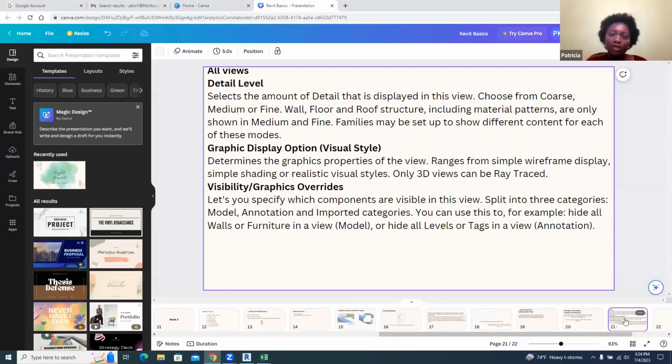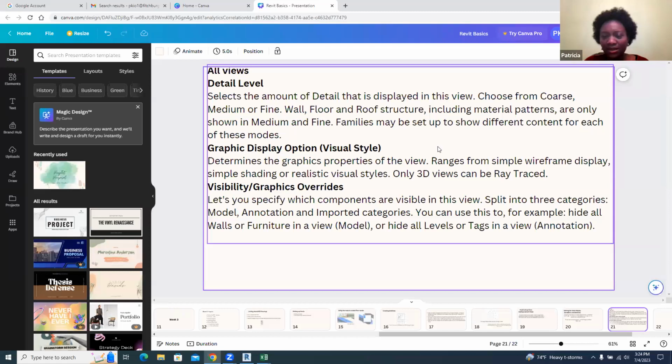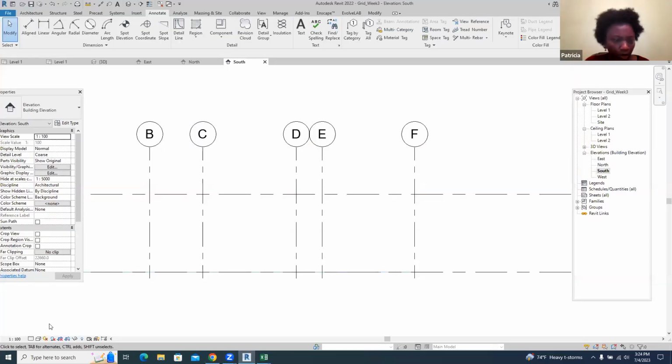So for the detail level, for all views, the detail level selects the amount of detail that is displayed in this view. We should choose from coarse, medium, or fine. The wall, floor, and roof structure, including material patterns, are only shown in the medium or fine level. So what we're talking about is this box here. We have the coarse, medium, or fine.